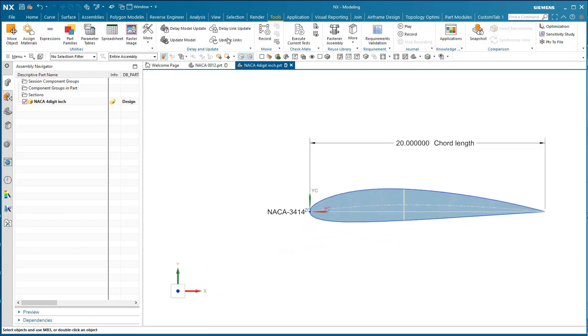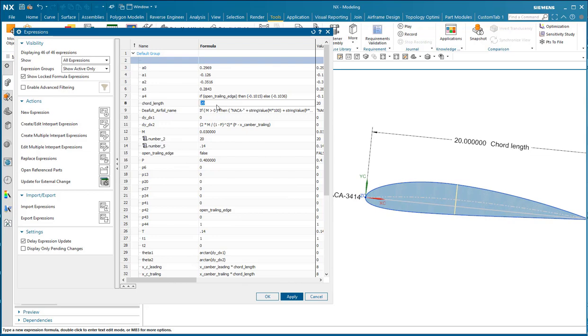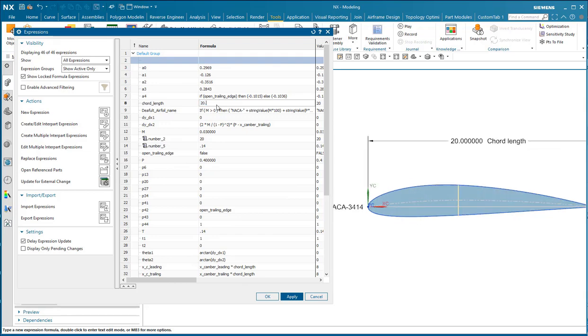And let's go look at it in NX. If I use tools expressions, which is a Control E, here are the variables you can change. There's the chord length, 20.123. And then you have to hit apply to get these to update. I'm going to put that back to a nice round number, 20, and apply to get it to update.